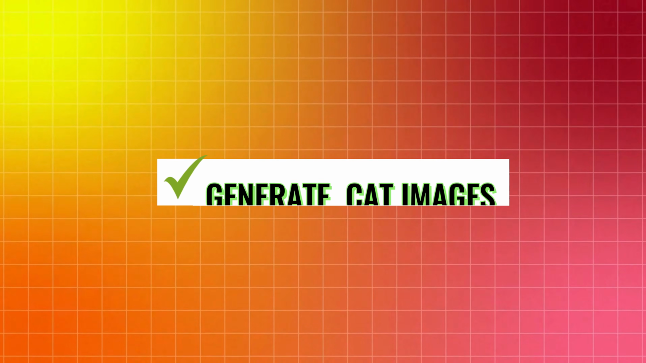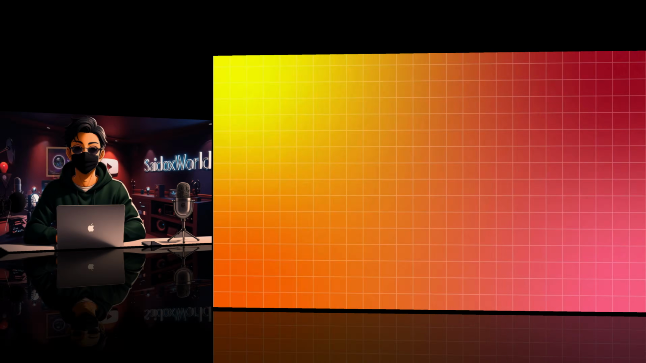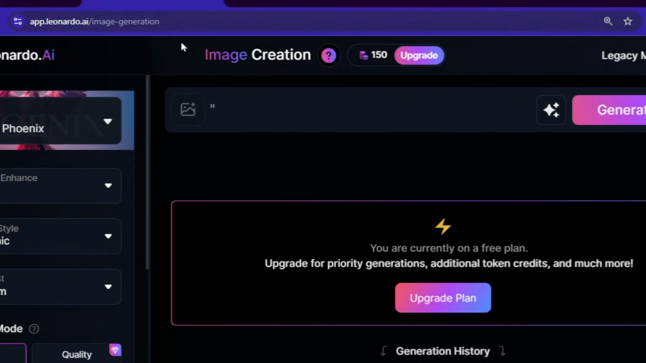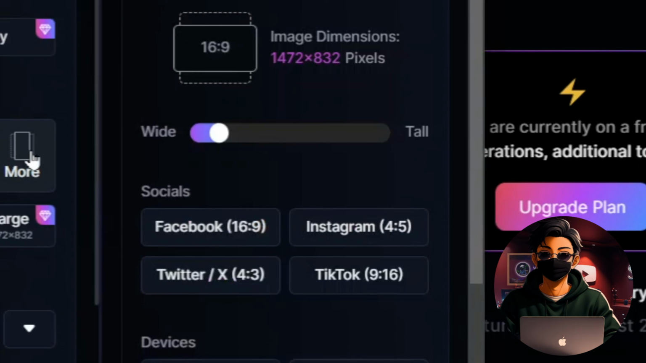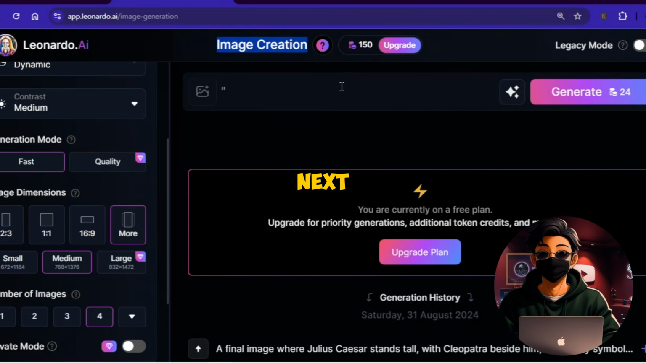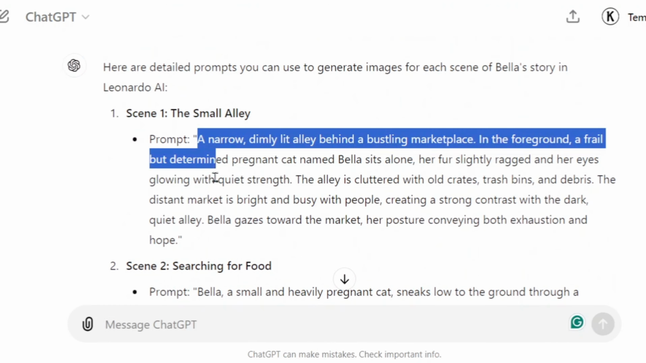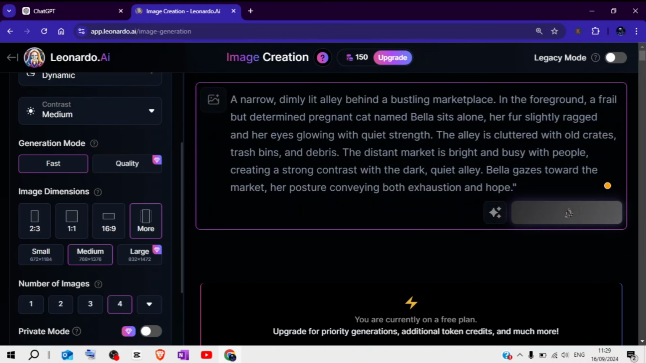Step 2. We need to generate the images. I'll be using Leonardo AI for this. You can click the link in the description to sign up for a free account. Once logged in, choose Image Generation and set the aspect ratio to 9:16 since we're creating short-form content. Next, enter the prompts we generated earlier. Just go back to ChatGPT, copy the prompts, paste them here, and hit Generate.